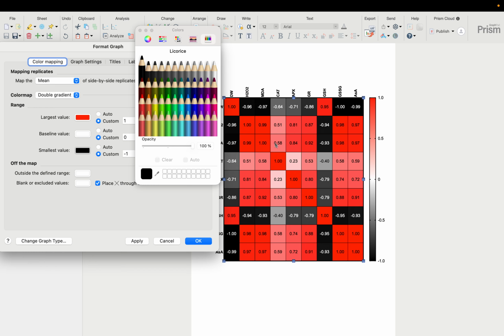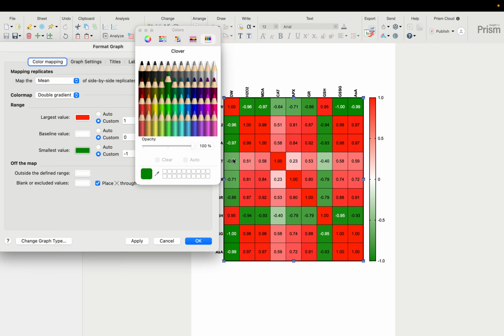The smallest one will be black, but black does not look so nice, so you can make the smaller one green. So the largest value will be red, and the lowest value, the negative value, will be green. It's okay, and the middle baseline value is white. You can change it if you want, but it's okay for me.